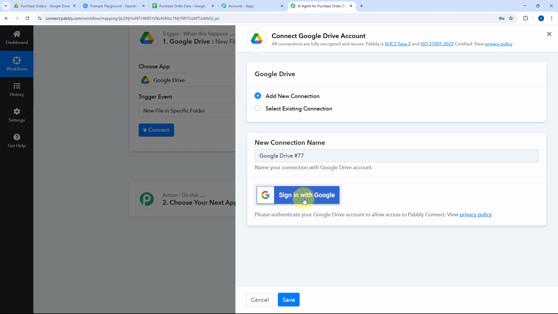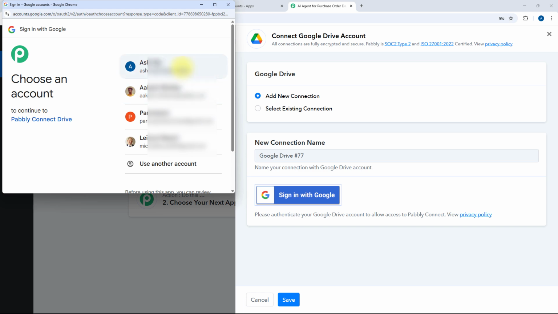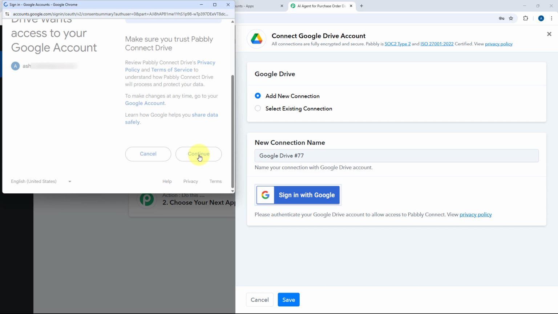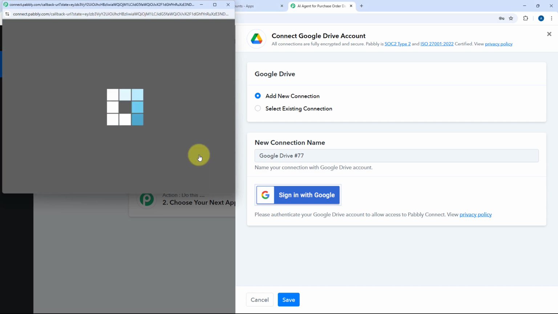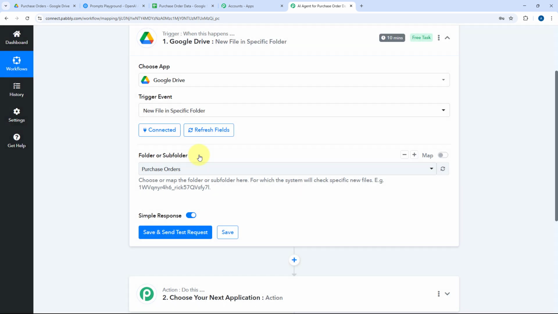And to make this connection, click on this Sign in with Google button. Then after that, here from the pop-up window, select your Google Drive account. After selecting your account, just scroll down and click on continue. And as we click on continue, you will see our Google Drive account will get connected with Pabbly Connect.